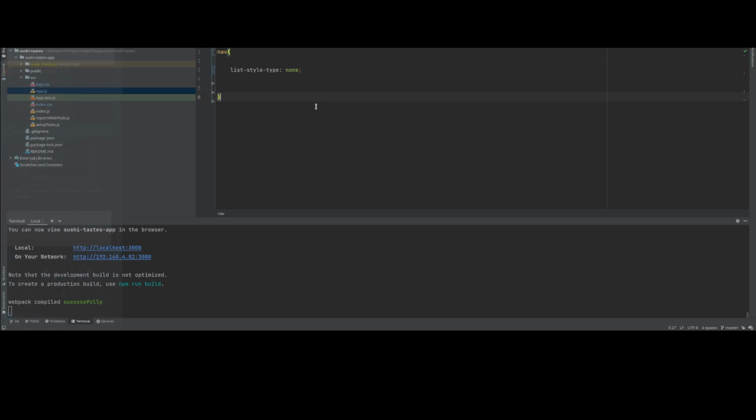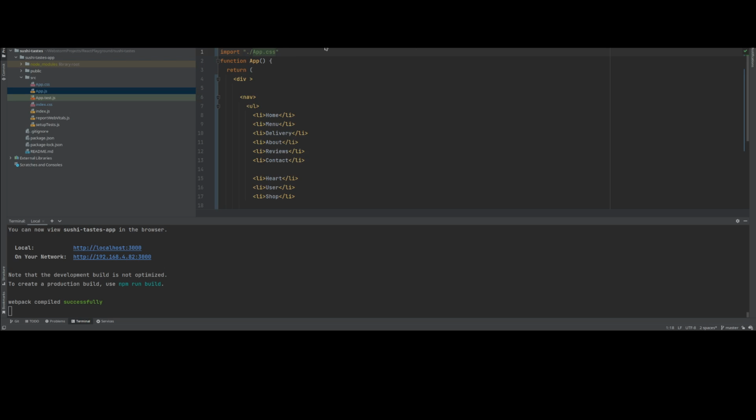Did I save it? Why isn't that solving my problem? Nav. Okay, probably because it's an unordered list, so I'm probably applying it to this and not this. I don't know if I should put an ID here, or should I just do UL, unordered list? We'll just do UL.